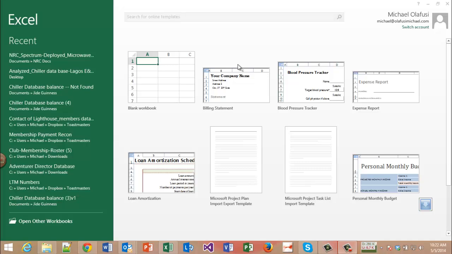In today's video I'll be introducing you to Excel 2013. And this is the Excel 2013 interface. When you launch Excel 2013, this is what you get. You get to choose whether to start with a blank workbook or with one of the preloaded Excel templates. Since I'll be introducing you to Excel, let's go to the blank workbook.